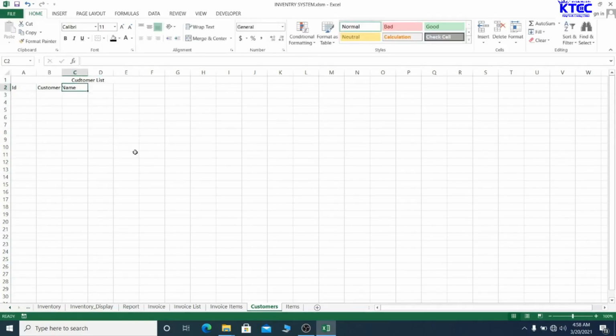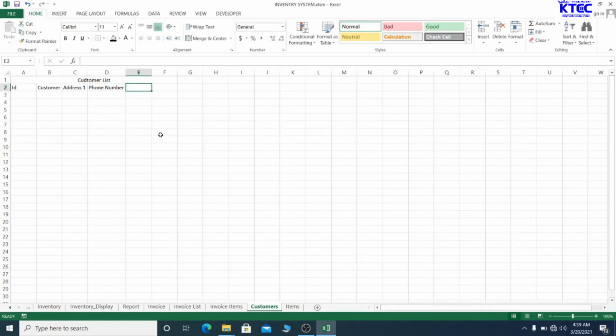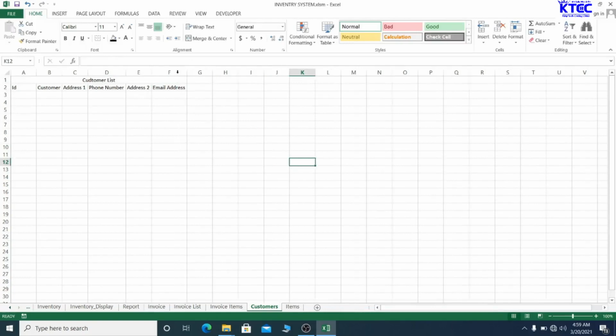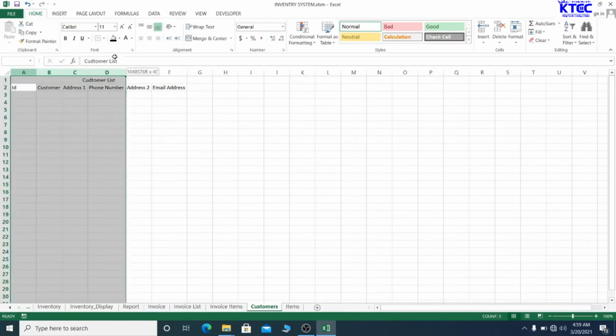here we should have address. Address 1, the first address. Then here we should have phone number. Then here we should have address 2. Then we should have email address here. Basically that is that. So you can just select this entire range like this up to the F.